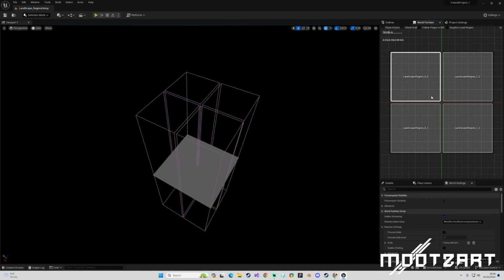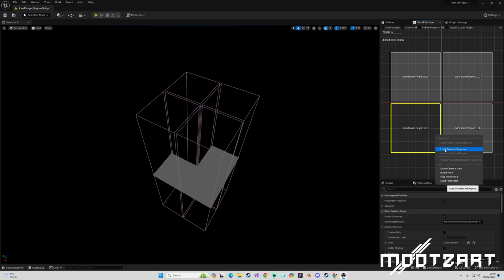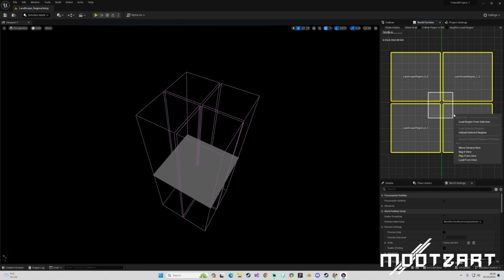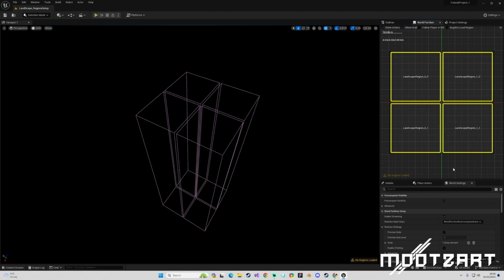By standard, when you create a terrain, you won't have it like this, but once you've got this set up, you can click on these regions or drag and select multiple regions. Once you have the one you want or the multiple regions you want, you right click and you have load or unload selected regions. And then you can obviously do the same thing and load it in. And it works with multiple.